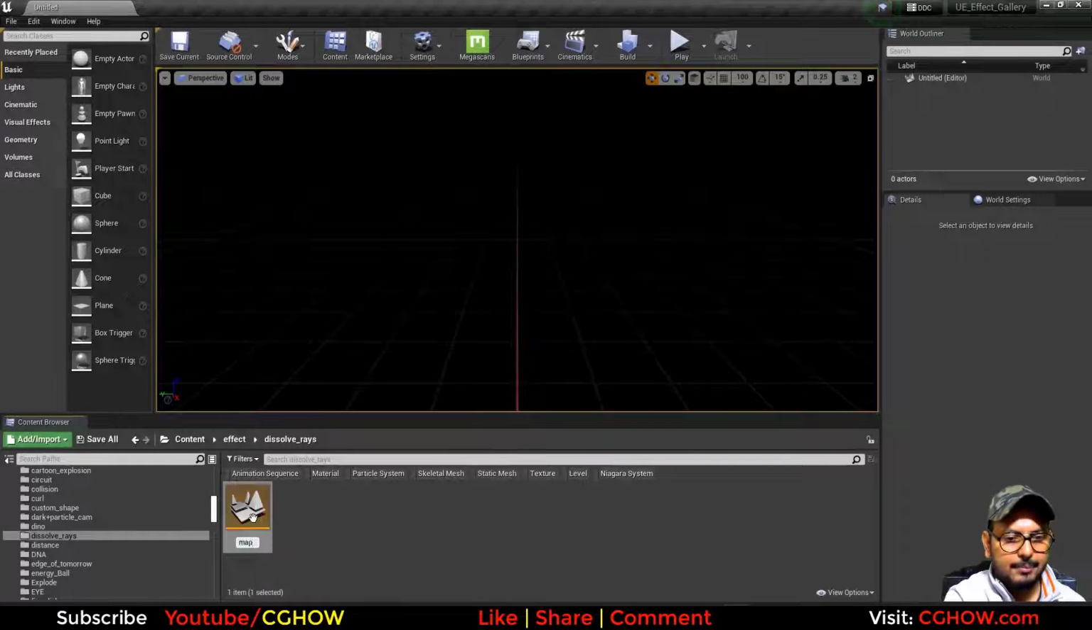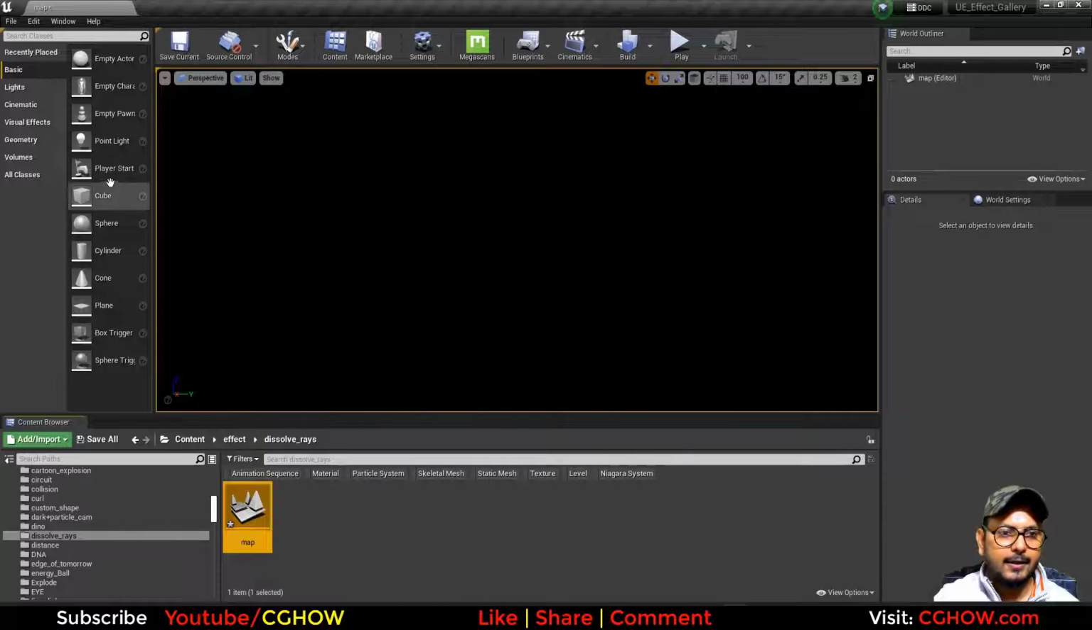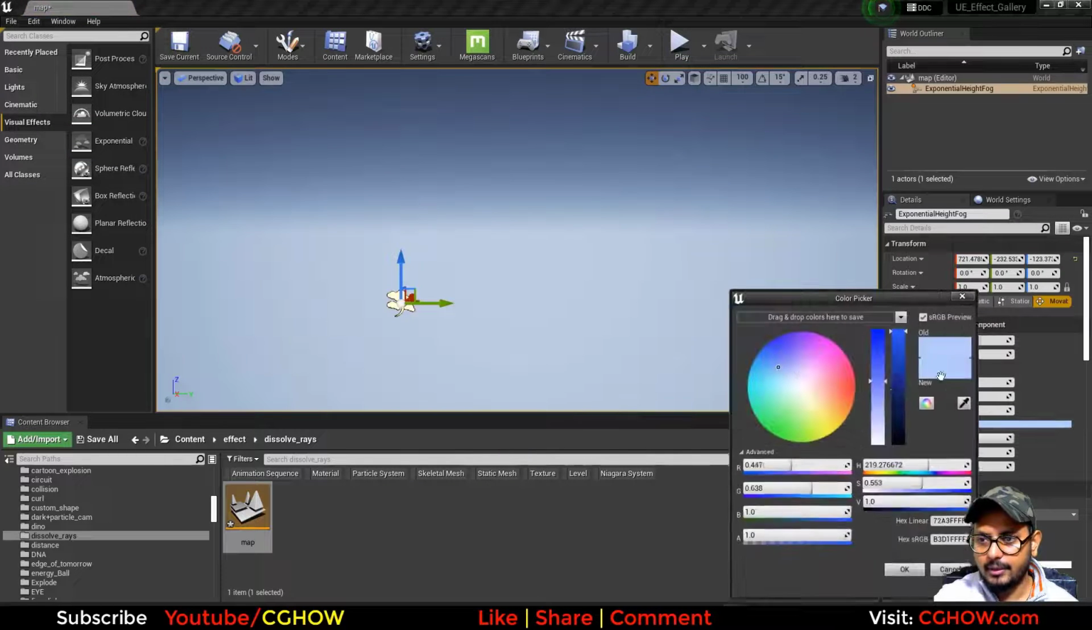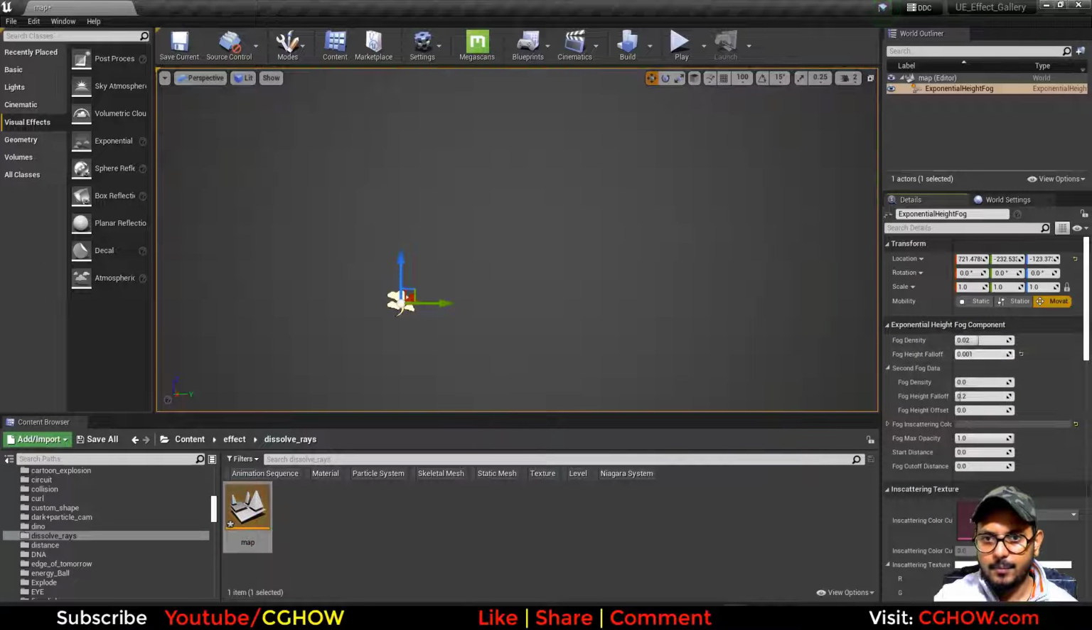This is my map and I'll just open it and I'll take exponent for quickly and make it gray, I think. So I have this empty map with this gray. Okay, save.